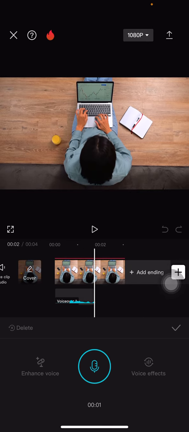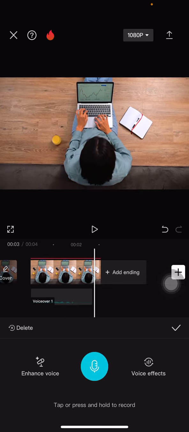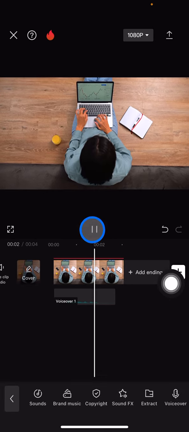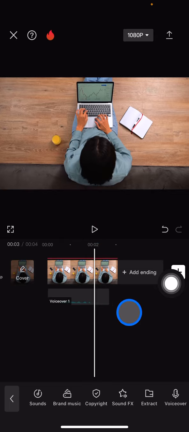Get the sound muffled. And whenever you're done, just go for this checklist button. And here is the audio that I just added. Okay, now let's make this audio sound muffled.